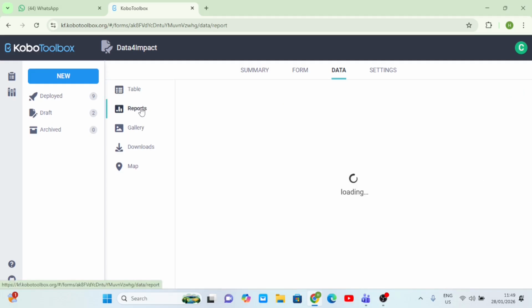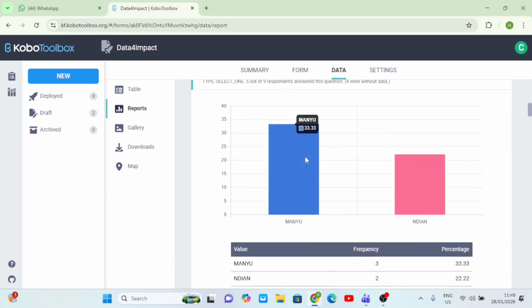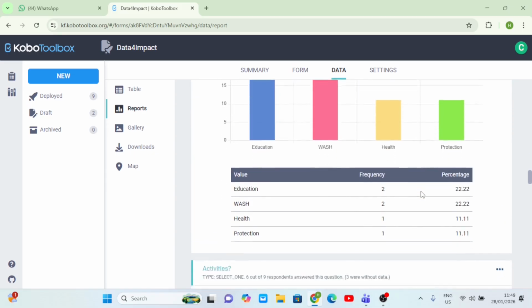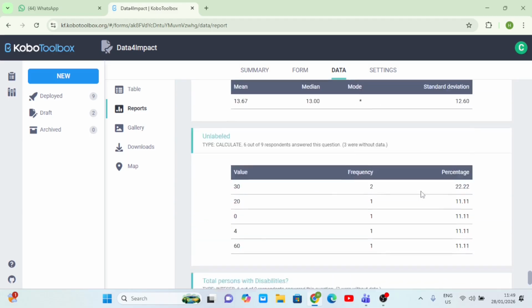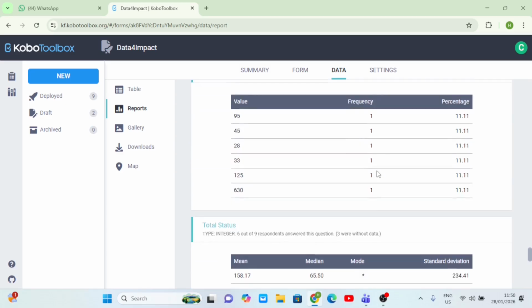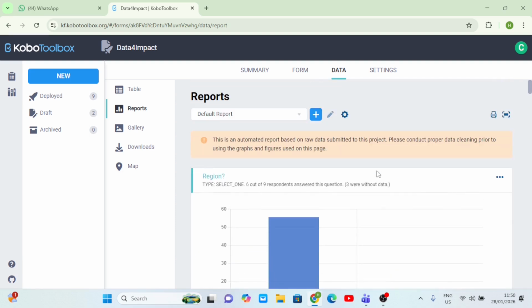If I come to report, I can just begin to glance through. You see that it tells me how many people have answered selecting Manu and how many people selected Indian. So you just have this quick automatic analysis that KoboToolbox itself does for you. It reviews the data for you. You see, it tells you how many people have submitted, gives you detail, and this report is very useful. You can just come around here and print this report from here. Okay, always take note of that.